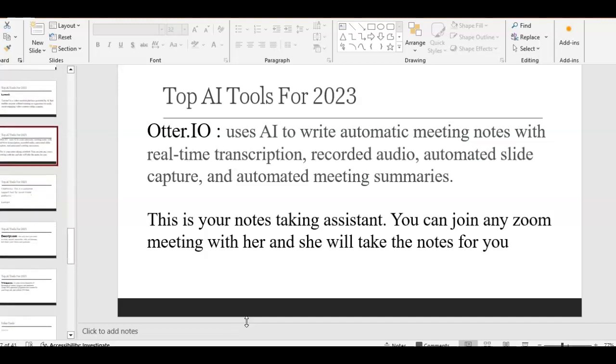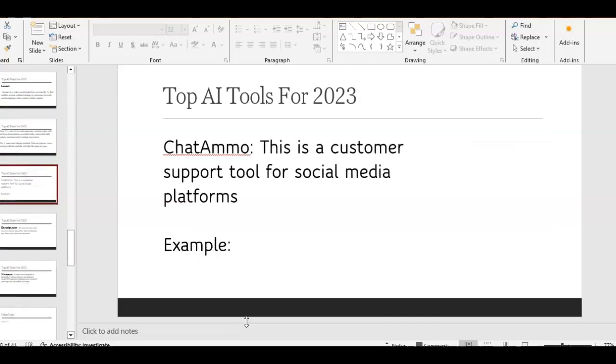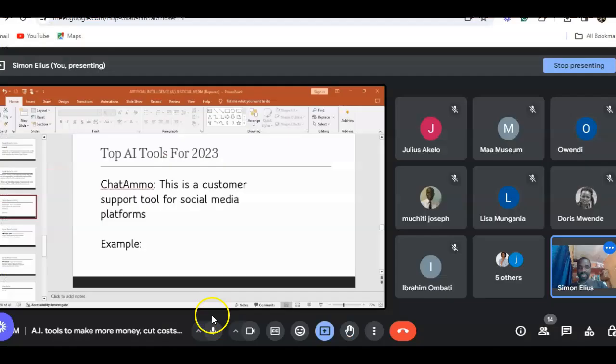Next one here is Chat Armor. Today, and these are tools that I've been using myself for a very long time, if you go to any social media, Facebook page, or website, the customer today wants answers now, not tomorrow. So if they send you a message and you take forever before you respond, they have already gone. You've lost that customer. So today we use Chat Armor or a chatbot to basically automate conversations.